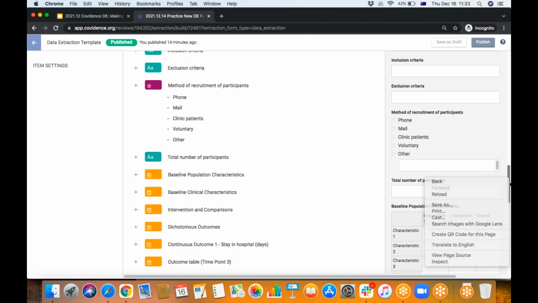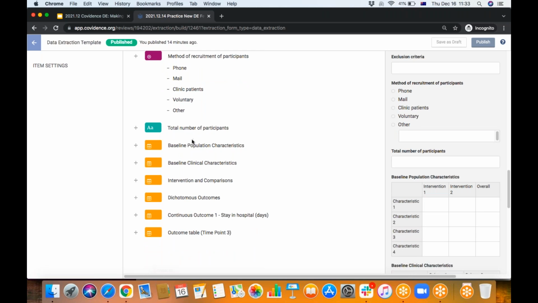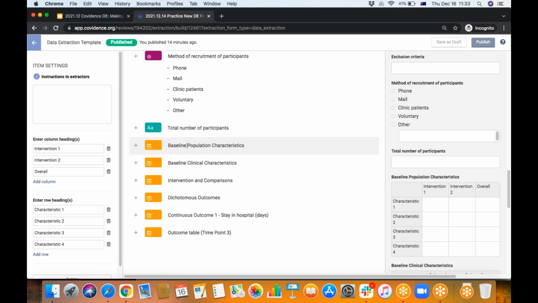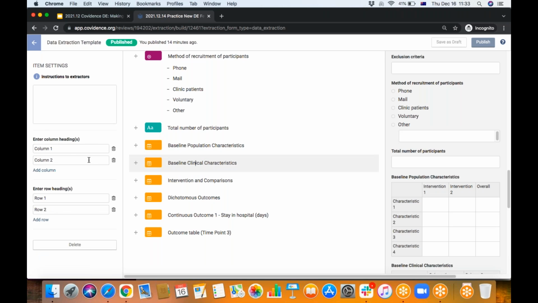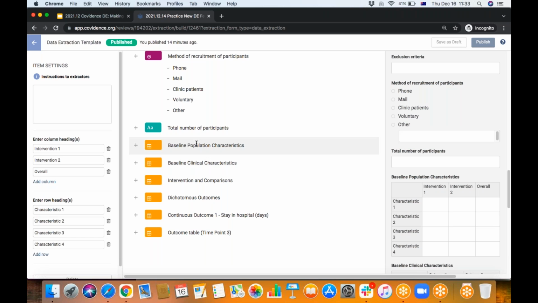So the default template has some default tables already set up in it, and they will be set up as basic 2x2 tables that will have generic column 1, column 2, row 1, row 2 headings. And then these can be adapted and customized as necessary. So you've got intervention 1, intervention 2, and you've got 3 columns and 4 rows for characteristics. Interventions and comparisons has been modified.